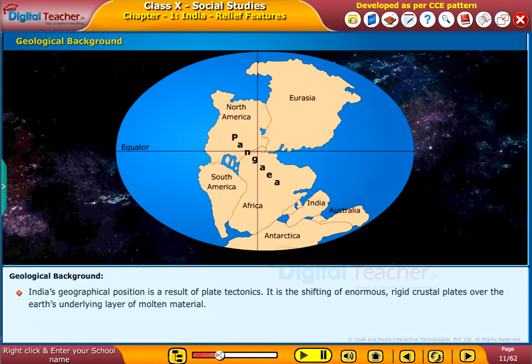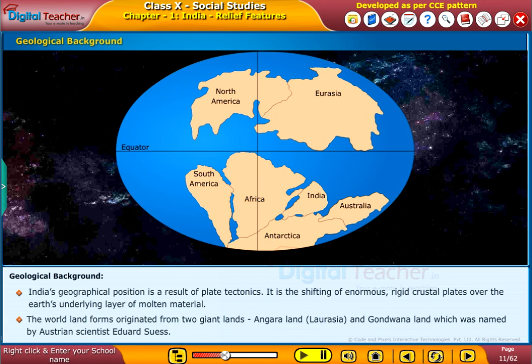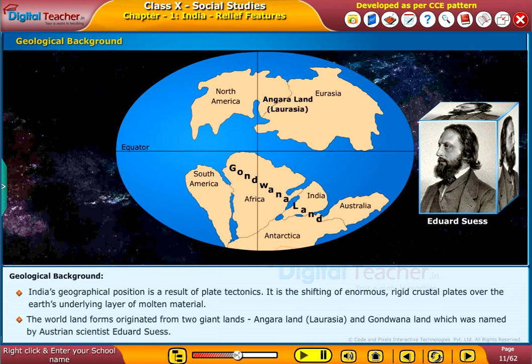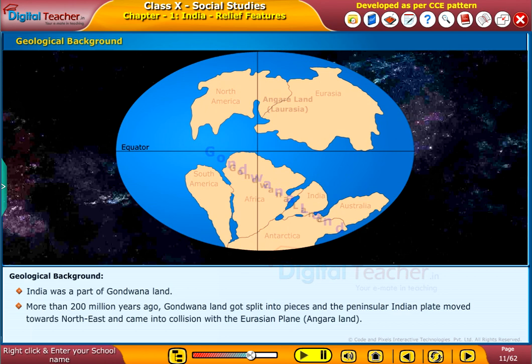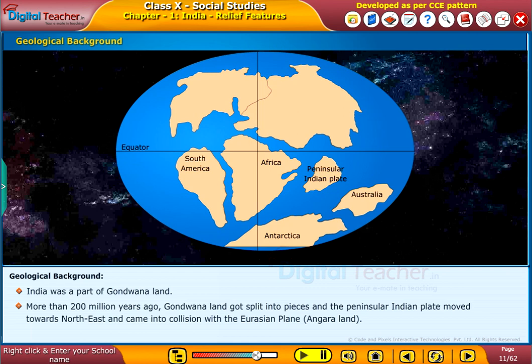The world landforms originated from two giant lands, Angara land, also called Laurasia, and Gondwana land, which was named by Austrian scientist Eduard Suess. India was a part of Gondwana land. More than 200 million years ago, Gondwana land got split into pieces and the peninsular Indian plate moved towards the northeast and came into collision with the Eurasian plate, Angara land.